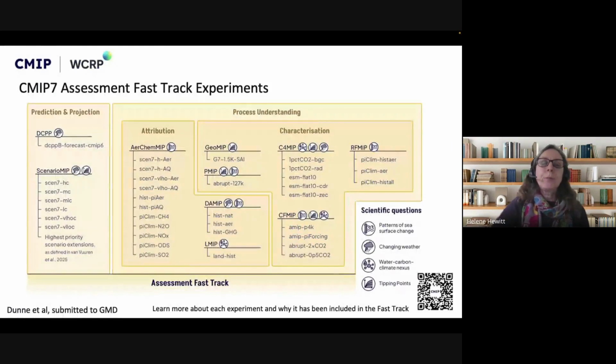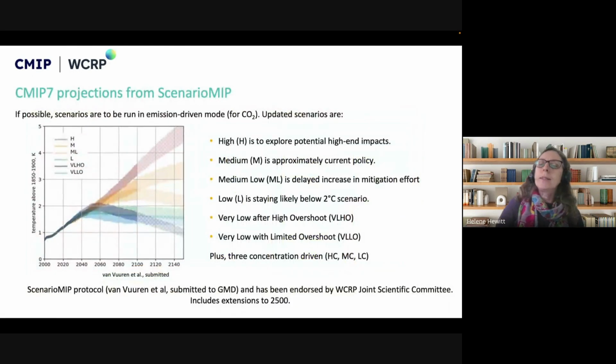Next slide, please. So I won't go into the details, but this is the summary of the assessment fast track. You can read more about it in the paper or look at the QR code. Broadly, the experiments are divided into two groups, one covering prediction and projection, both decadal predictions and future scenarios. And the other group of experiments covers process understanding, including both attribution and characterization to support understanding of the predictions and projections.